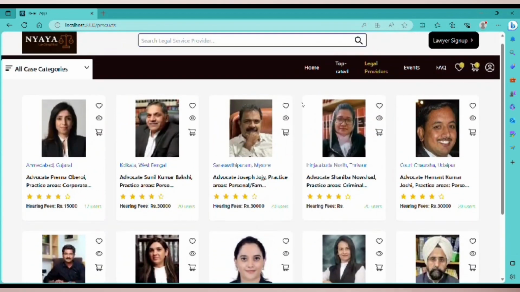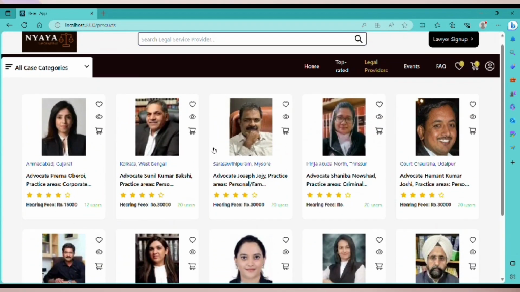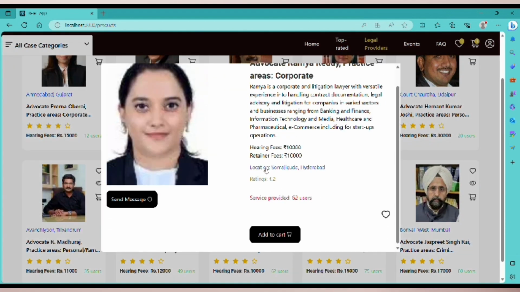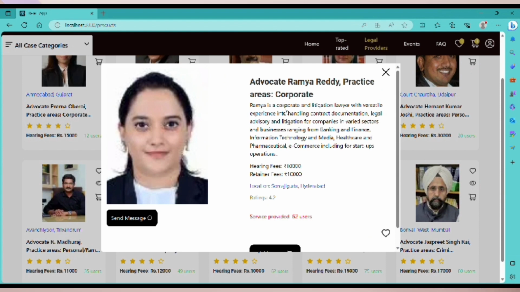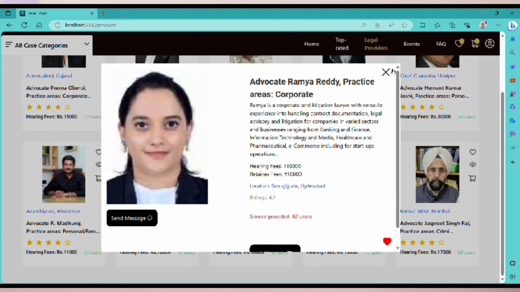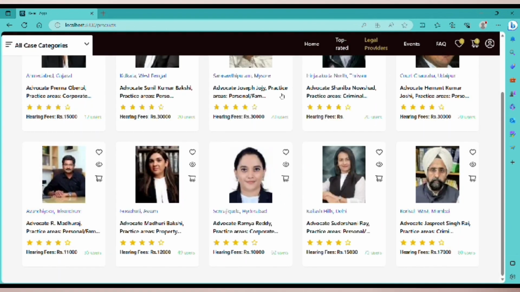information. Now for example, I want to look at the profile of this lawyer. So here I have the description of the advocate and the hearing fees and the retainer fees, the location, the ratings, and I can either add it to the wish list or I can add it to the cart. I want her for future reference, so I add her to the wish list.